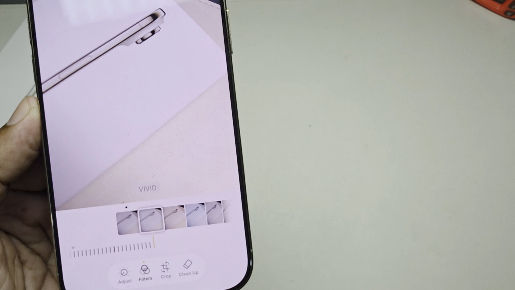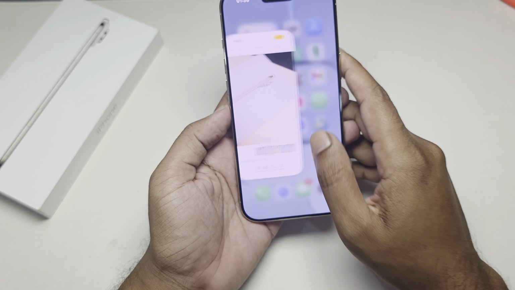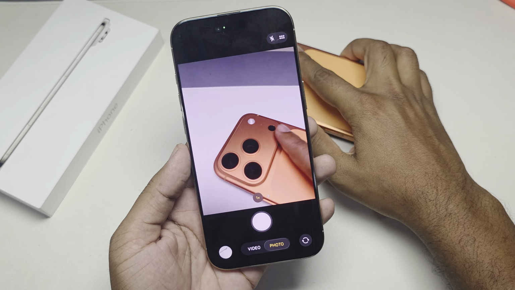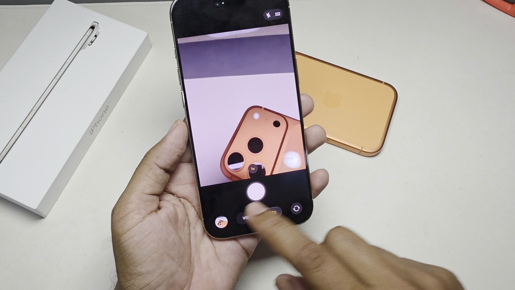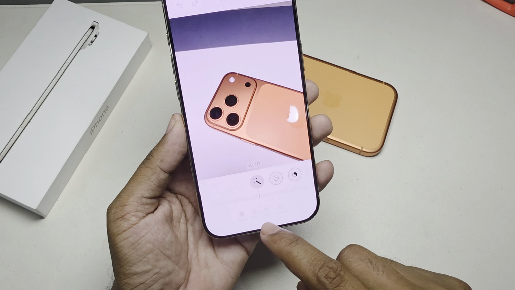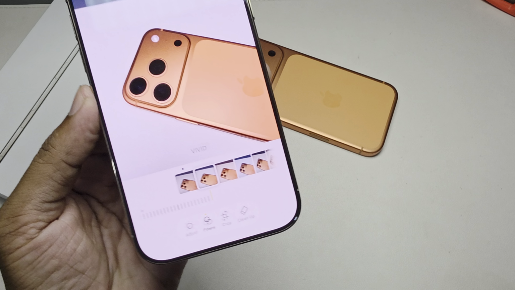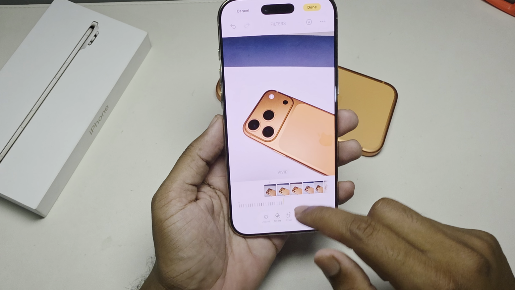How to enable vivid filter on your iPhone 17 Air. So how to enable this vivid filter? Let's take, if you press on your camera and try to take a photo, and if you go to your photo option, then here you can see the vivid filter is available here. So how to enable this vivid filter easily?